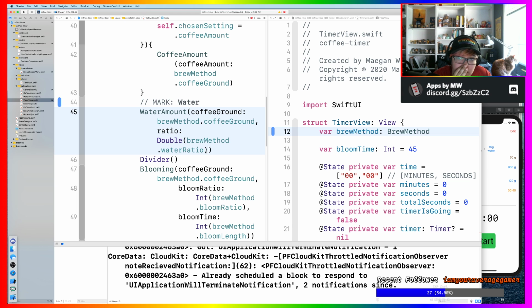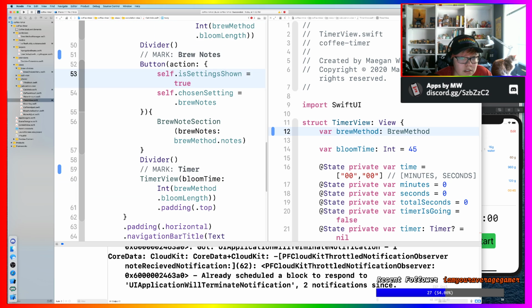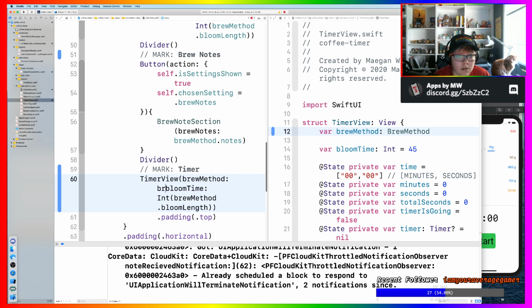Water. Okay, so in here, I have that brew method. I can't do anything except in this timer view. Right here, we're going to do brew method, and that's going to just take in a brew method. Cool. So that should now be happy. This red should go away, I hope.